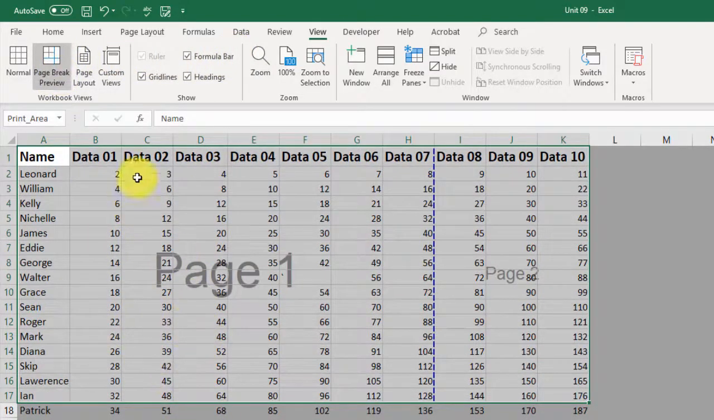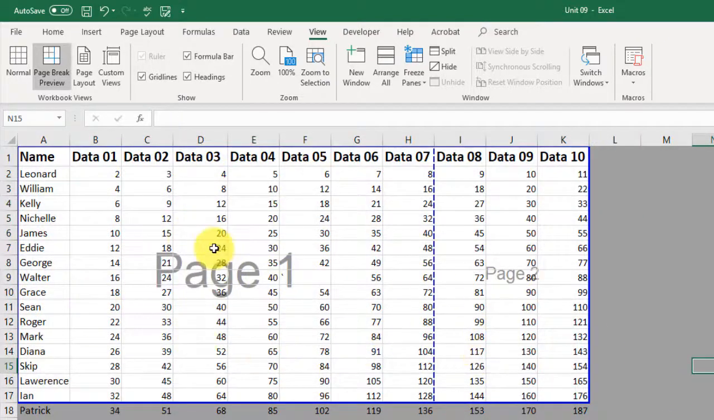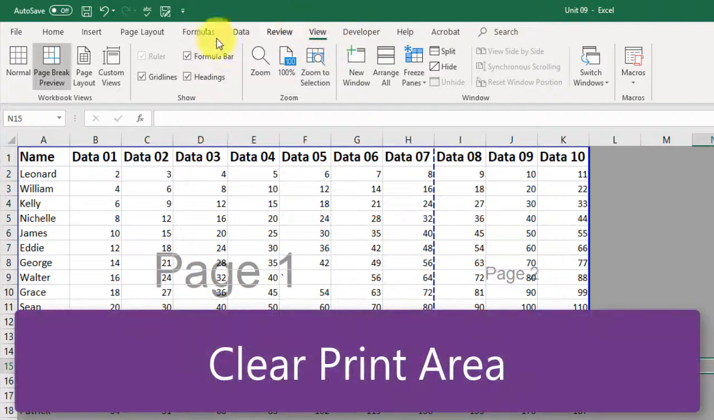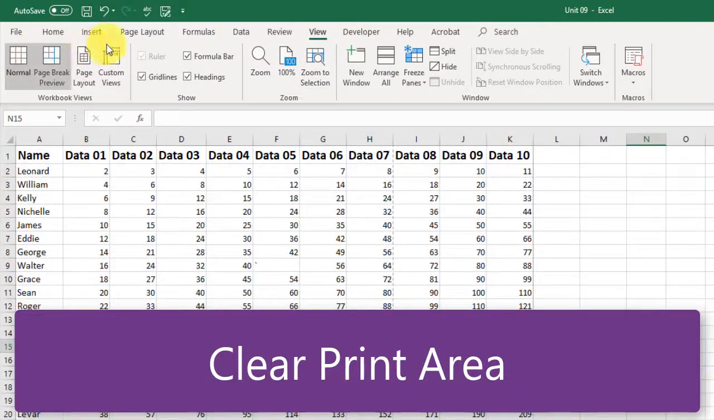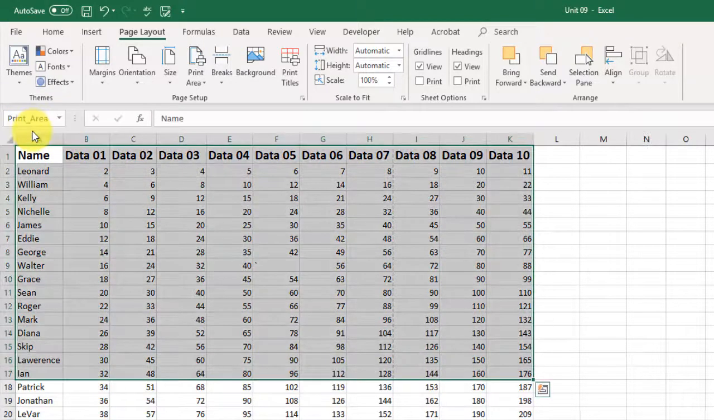And you can see that this is what's going to print. That right here is going to print. If I want to get rid of it, let's go back to normal view. We'll go back to page layout. If I want to get rid of it, then all I have to do is select it, go to print area, and do clear print area. And it's gone.